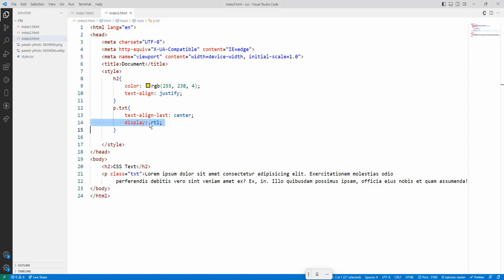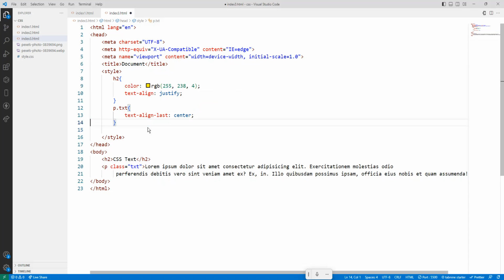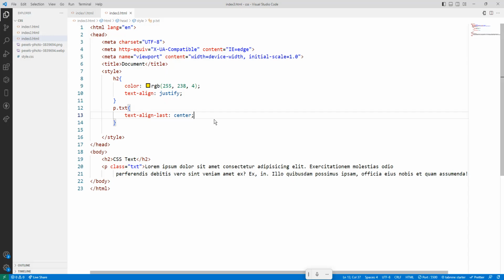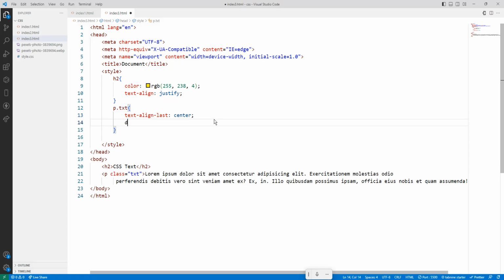Okay, I will just use Control S. If you just see the lorem ipsum text like this. So then what we are going to do? We are going to write a direction here. So direction.